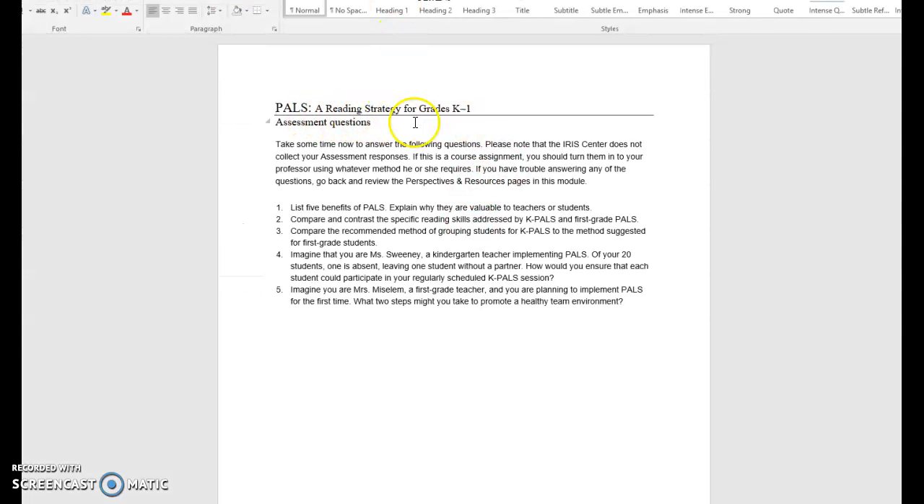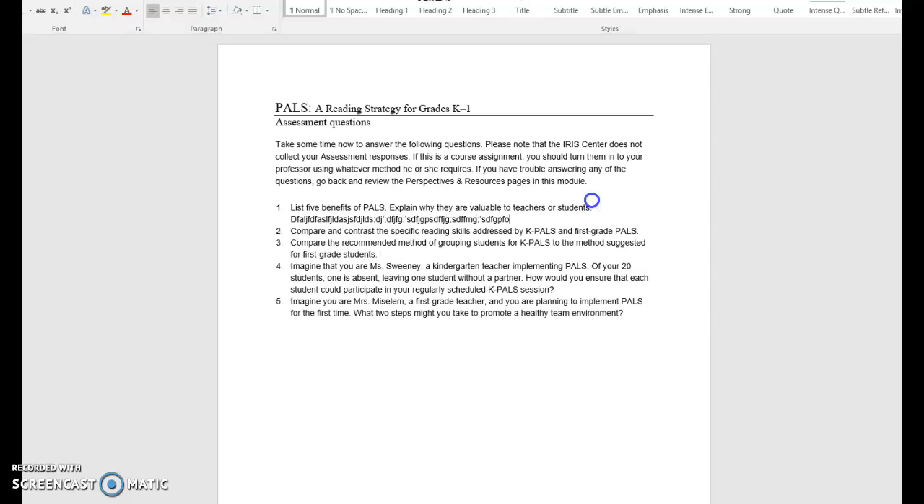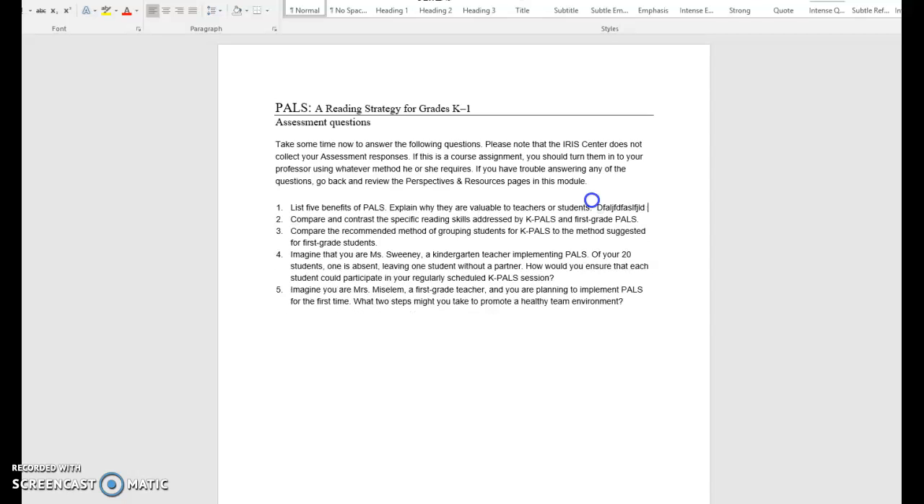All right, so PALS, a reading strategy for grades kindergarten through 1, assessment questions. You're just going to answer these 5 questions. This is a Word doc, right? So you can type right into it. You can type anything you want. It says list 5 benefits, explain why they are valuable to teachers or students.